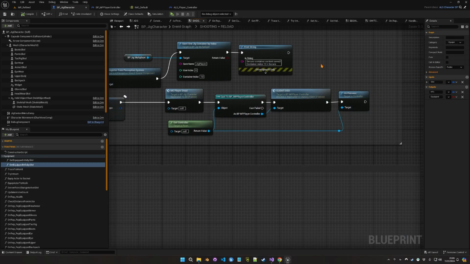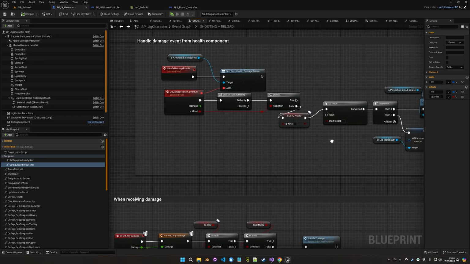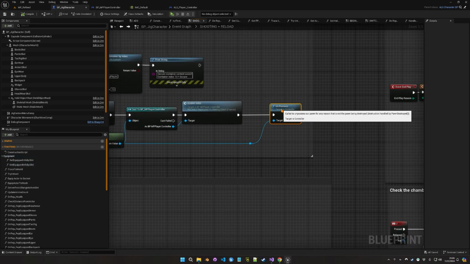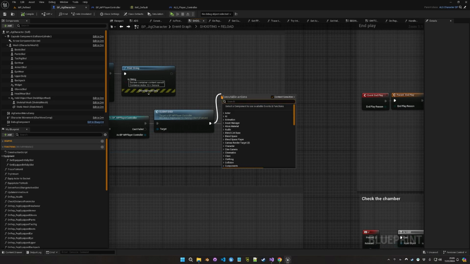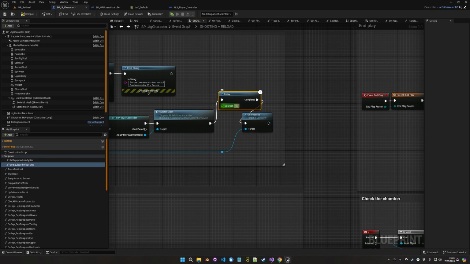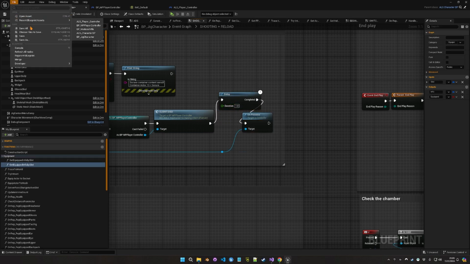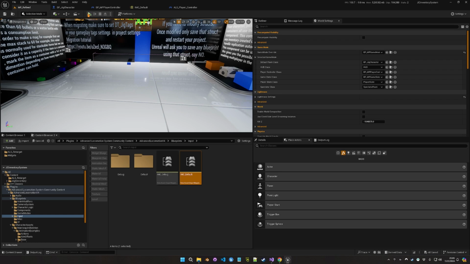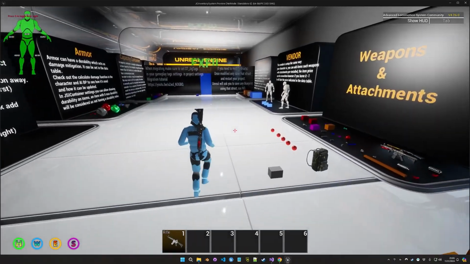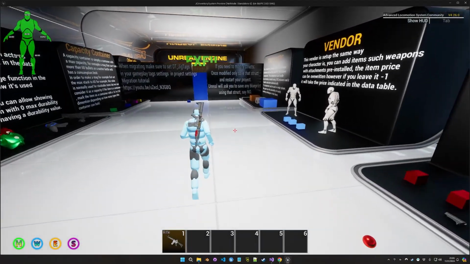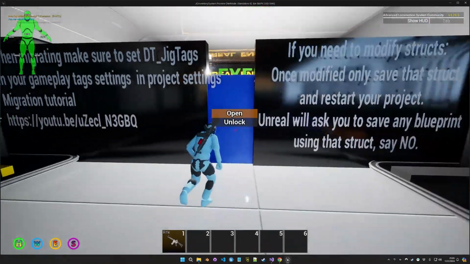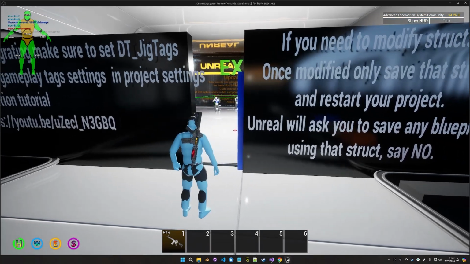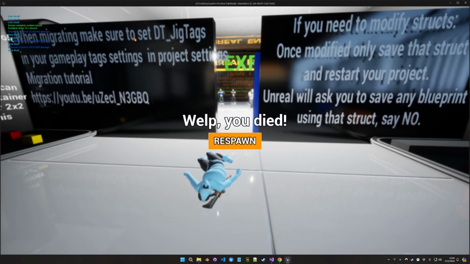Okay, the ragdoll issue seems to be related to the unpossess right here. When you die, we unpossess the character, but for some reason that seems to be creating issues. So what we can do here is a delay of 1 second and then unpossess the character. Not sure why that would be an issue. I don't see why that would interfere with ragdoll, but let's see what happens. Yeah, seems good now. It's weird.